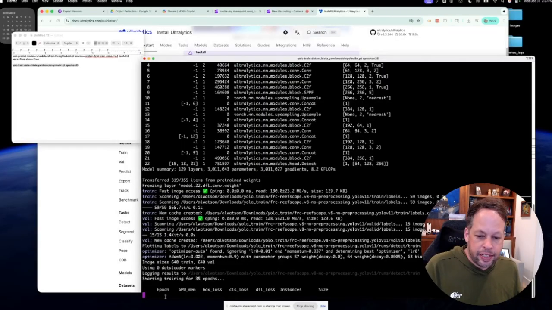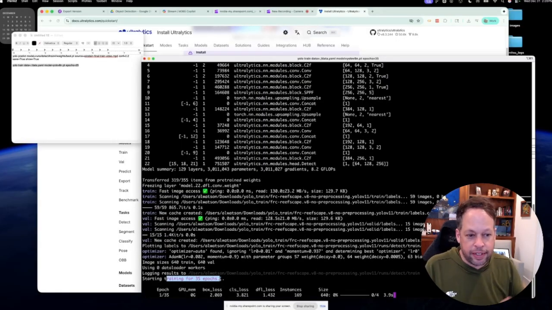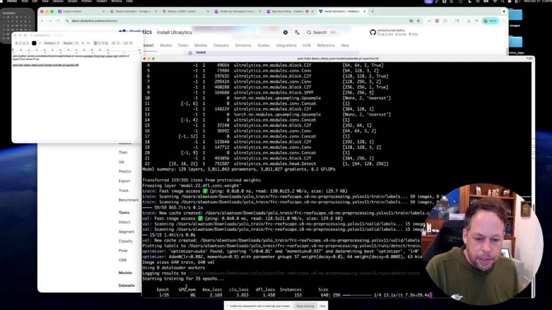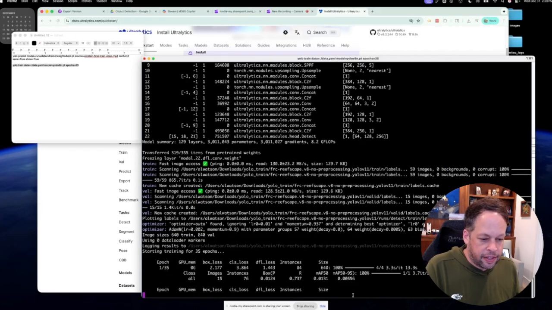So here you can see it's going to train for 35 epochs. An epoch is a single pass over the entire data set. So all of the 75 images that we labeled, or 60 that are part of the training data. So we'll see how long that takes. One epoch finishes in about 13 seconds. So this training ought to go pretty fast.